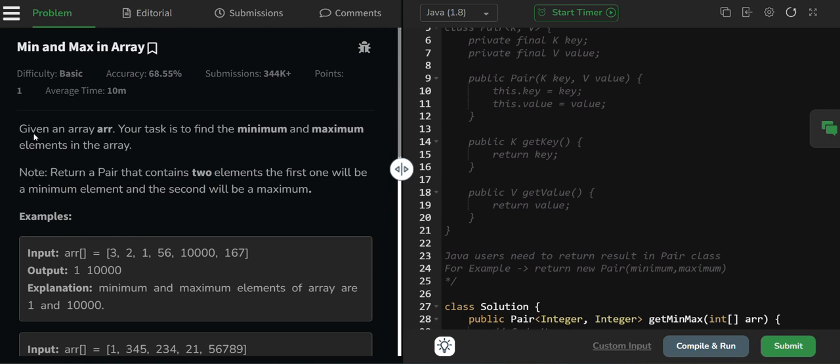We need to read the question and understand. Given an array, your task is to find the minimum and maximum element in the array. They gave an array, we need to find the minimum and maximum value. That is the question. Note: return a pair containing two elements. The first one will be the minimum element. The second one will be the maximum element.